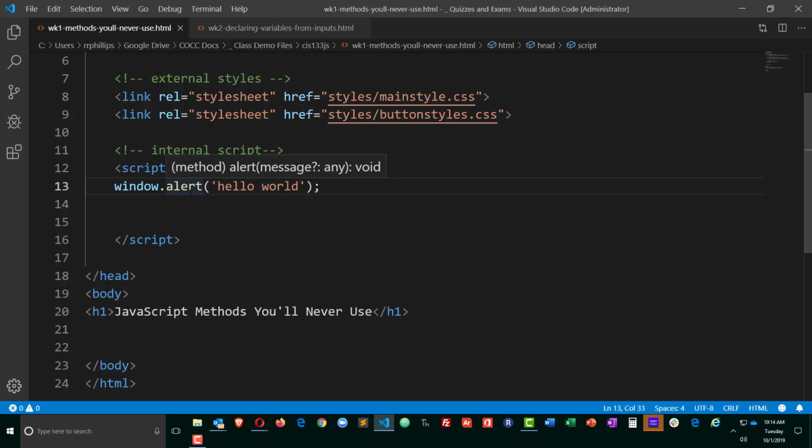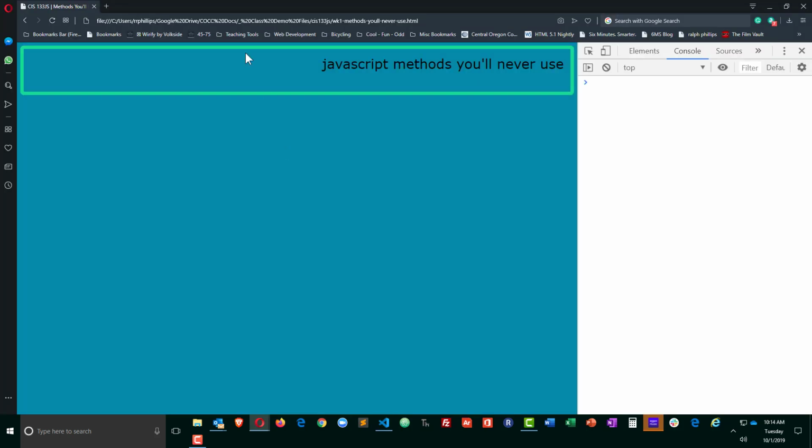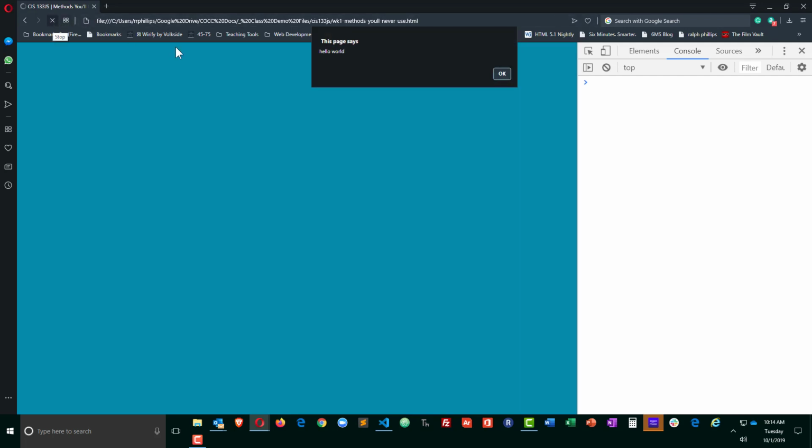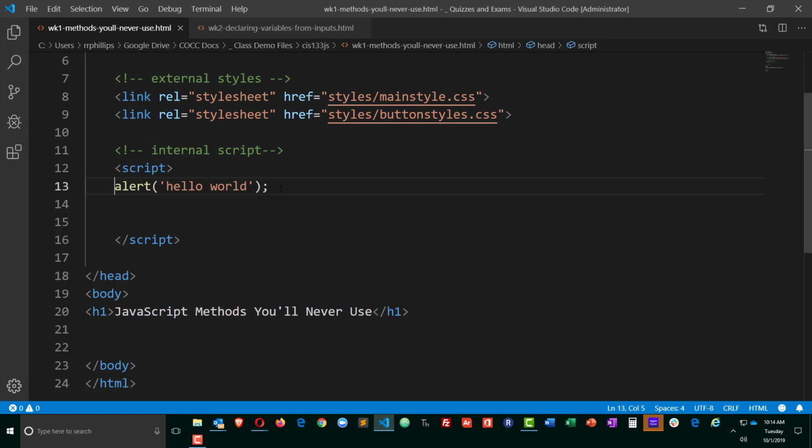Now, of course, the alert method is pretty cool in that since it's specifically for the window object, we can actually avoid even putting that window object reference in there, even though it's really in there behind the scenes. Control S to save, Alt Tab to my browser, reload, and sure enough, I still get that alert popping up. So that's the alert method.